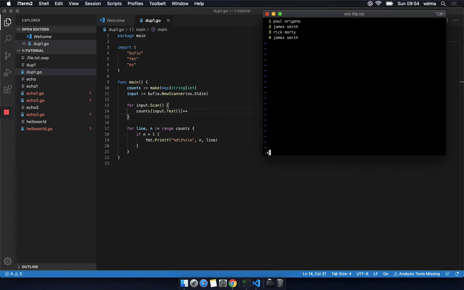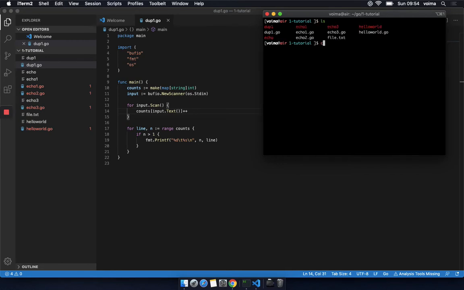Well, if you have a large file, it can be useful if you want to check that you don't have a duplicate line. And here, we can just cat my file and pipe it to dup1. And then it will say that it has detected 2 lines with James Smith.